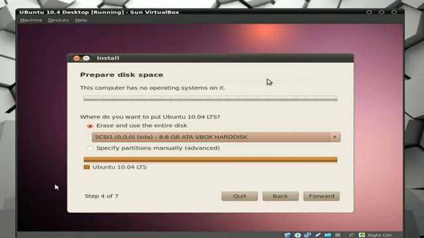This is an important part of the installation where it prepares your hard disk space. Now in this case it's easy. Remember, we're doing an install in a VirtualBox just to get this video so you can see what to expect. This is what you would see if you had a blank hard disk. Okay, erase and use the entire disk, and this is the disk. Now it says VBox hard disk.